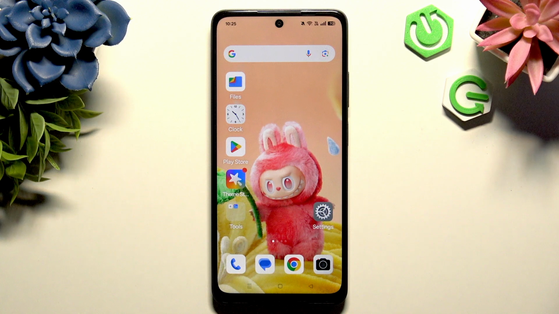In front of me is OPPO K13x, and today I would like to show you how you can change default apps.